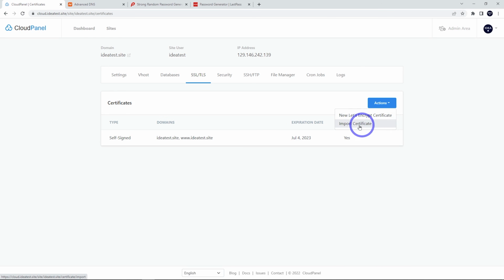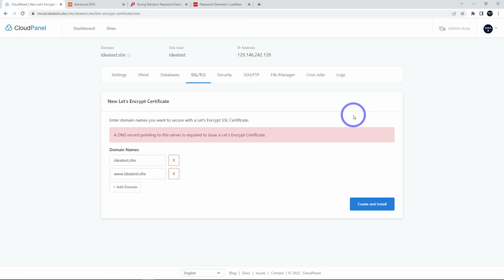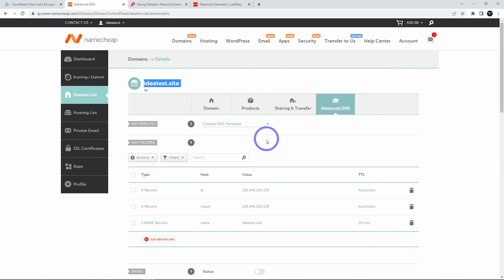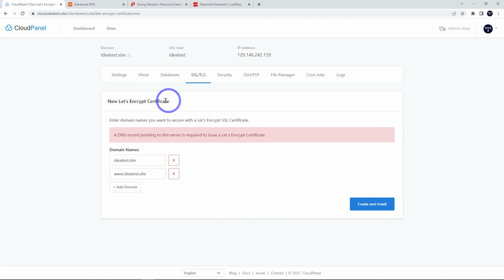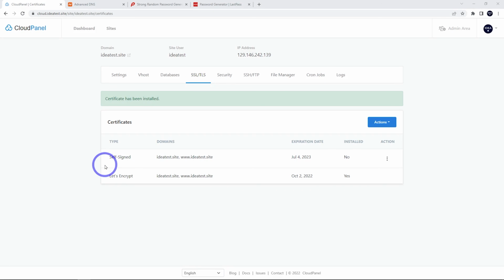You might want to import a Cloudflare certificate, but let's do the Let's Encrypt certificate, and it'll say a DNS record pointing to the server is required. So make sure you've got your DNS pointed over. We obviously did that much earlier in the tutorial. Let's go ahead, click create and install. See if this will work. I've got a little timer ticking away there. And by doing that, we've now got a Let's Encrypt certificate there. It says installed yes, and it's changed the self-signed one to no.